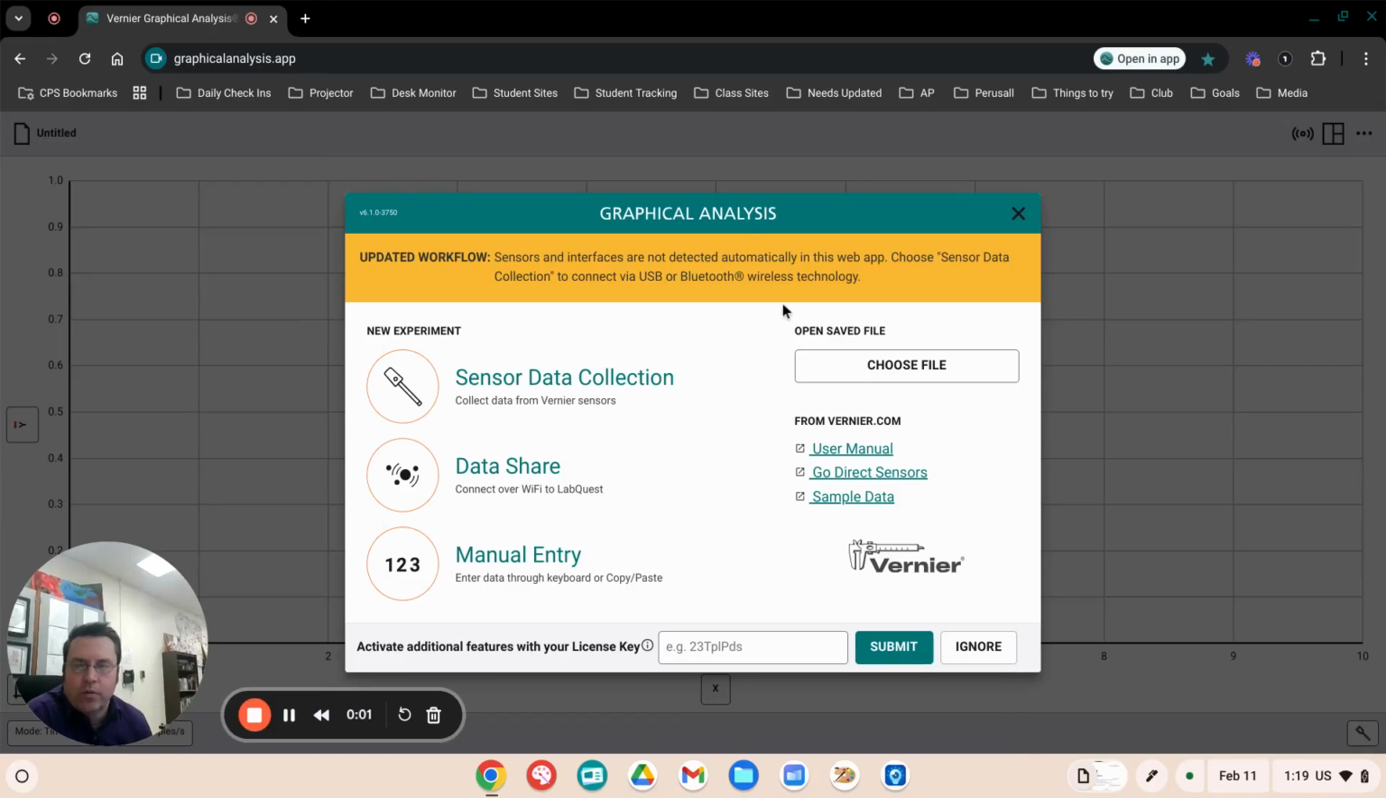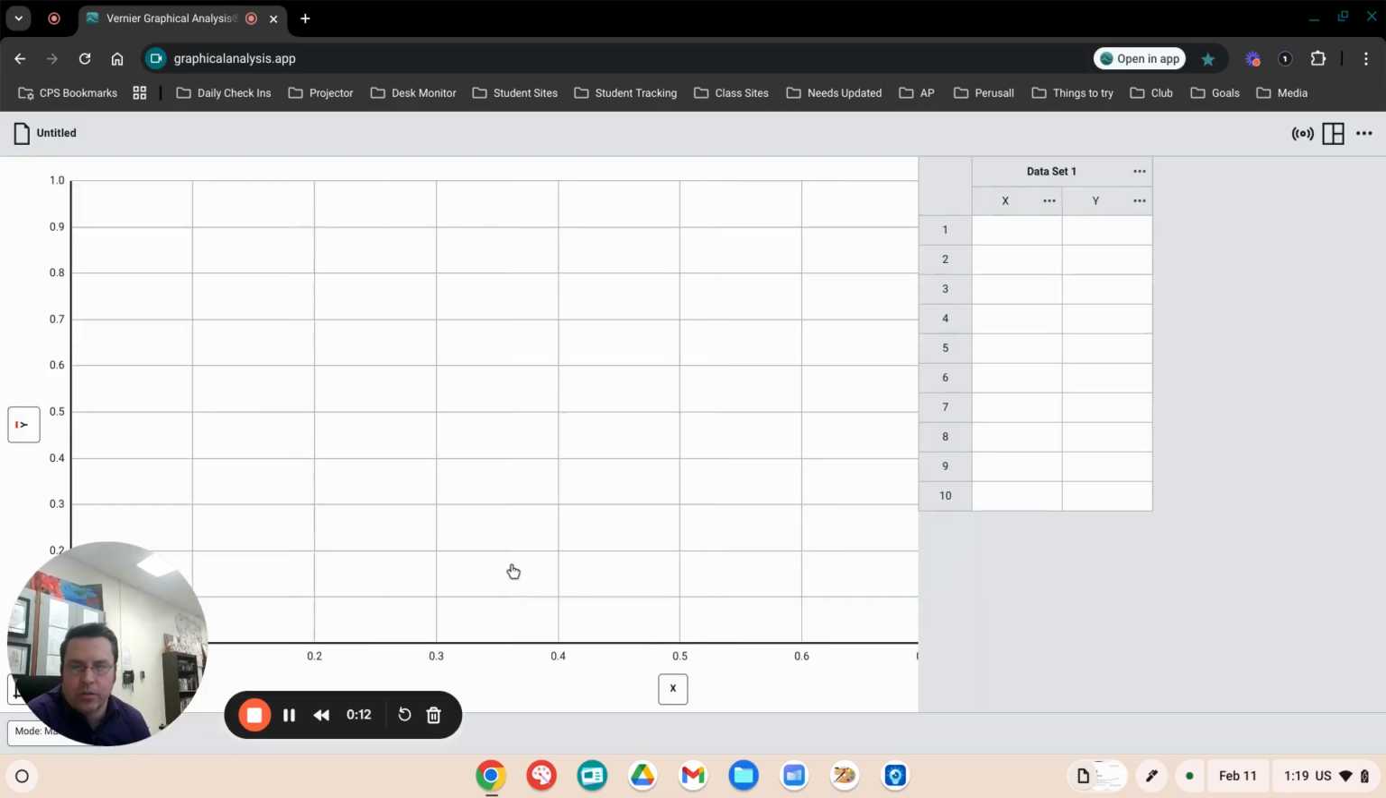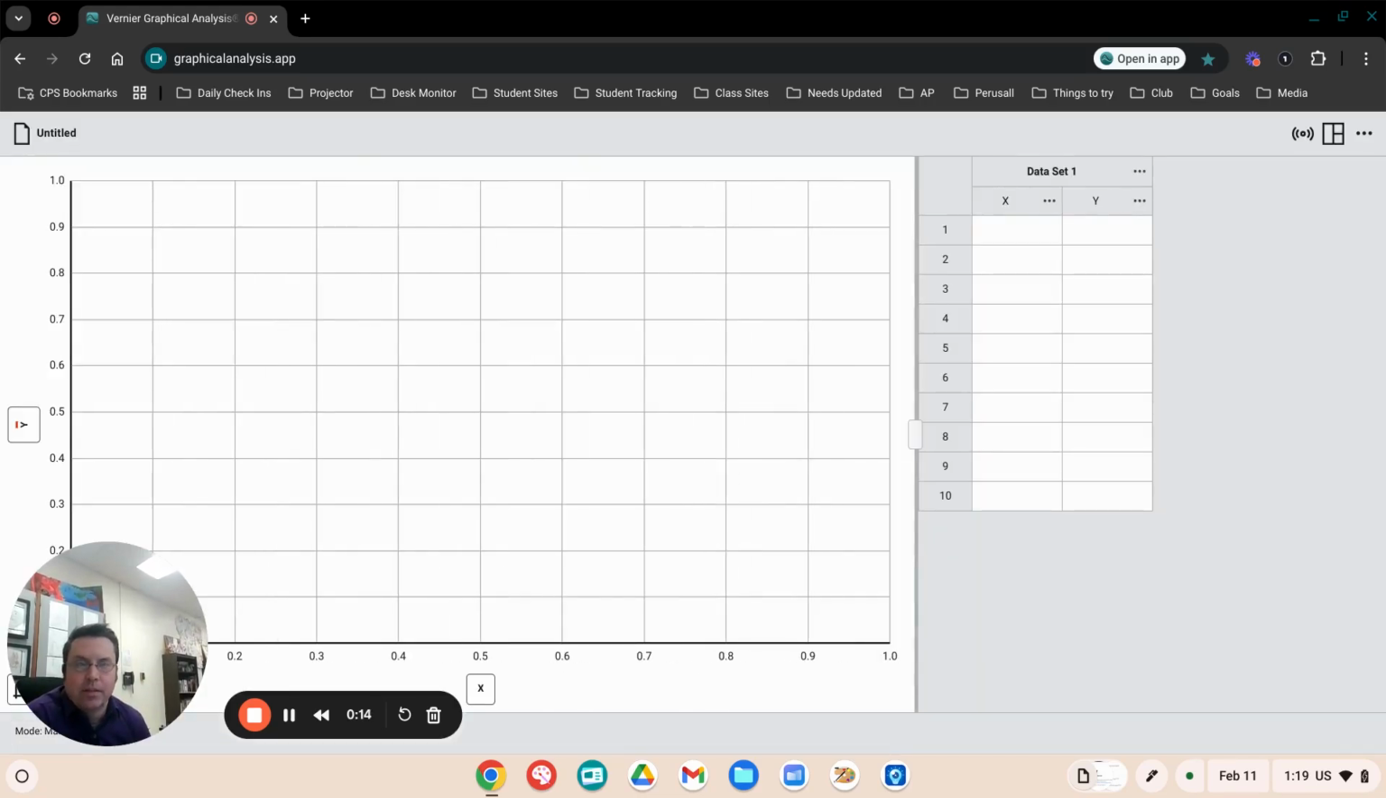Hey guys, I'm going to do a quick rundown on how to use graphical analysis. There's two ways to use it. Sensor data collection is if you have one of the probes to connect to, and then you can click there and connect the probe. Manual entry, that's what we're going to do now, is when you want to type in the data that you've taken, these measurements, and you want to type it into a spreadsheet.